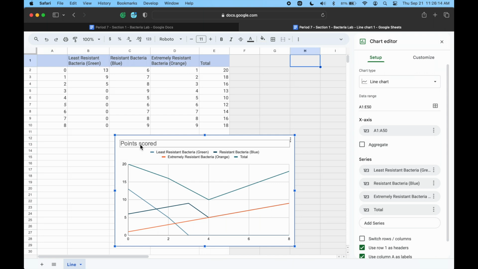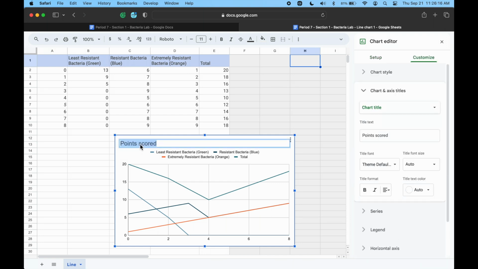So I'm going to double click the points scored, and automatically you're going to see right here the customize. It changed to customize, and it opened up to the chart title. So once you double click it, it's going to open up, and now we're going to type in number of harmful bacteria in your body. Okay, and then boom, it'll also pop up right here. Now, I don't like the way this looks. I'm going to add a little embellishment to it. You don't have to do this if you don't want to, but it always looks nice.